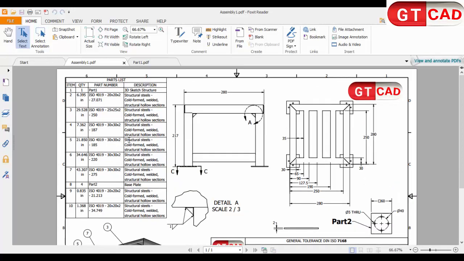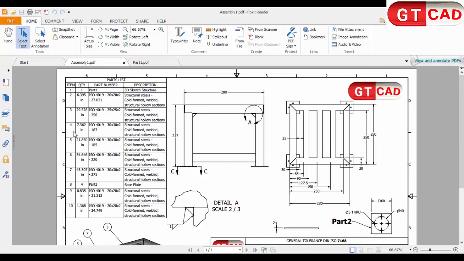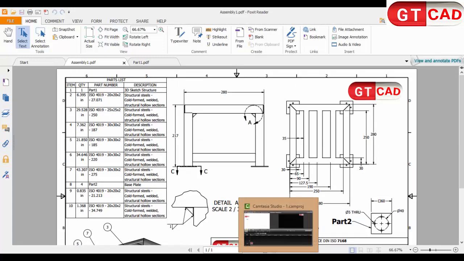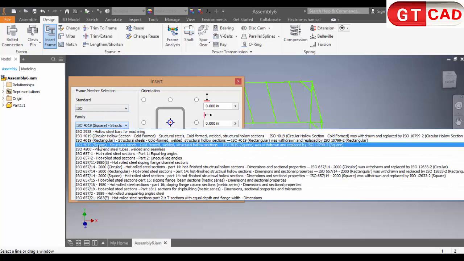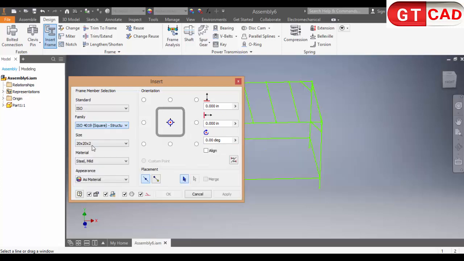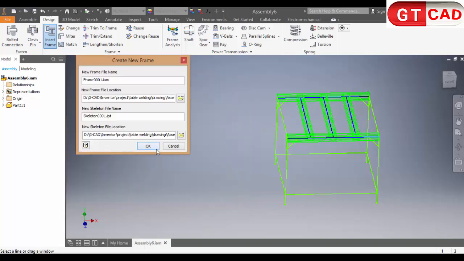Okay, we have from the balloon tree 1, 2, 3, and the side is a 4 and 5. Number 3 is a 25, 25, and 2. Select the standard ISO family square. The standard is 4019 is a family. And the size, choose the 2022, and the material is steel milled. It's the alloy of iron. This structure, we have the 5 number of it. Apply, don't select the OK because it's finish and close the insert windows. Okay, select OK.